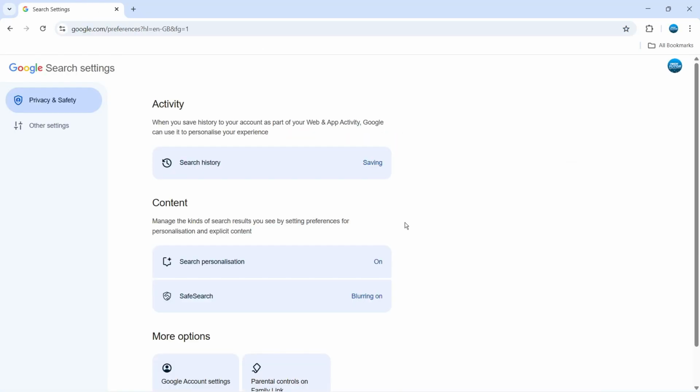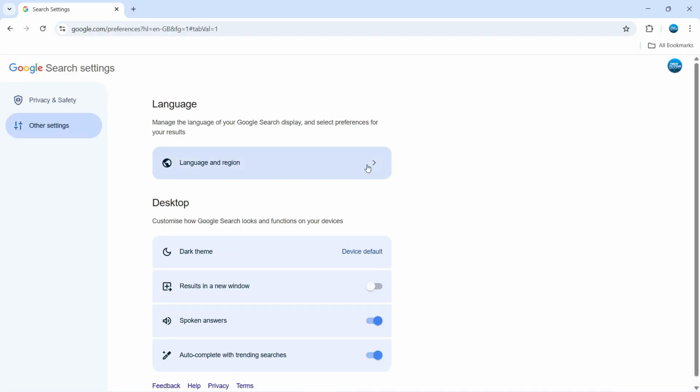Now, once you've done that, it's going to take you to a screen like this, and you want to come across to the menu on the left hand side. From here, click onto other settings. That's going to load up a screen like this. And in here at the top, you can see we can change the language and region.